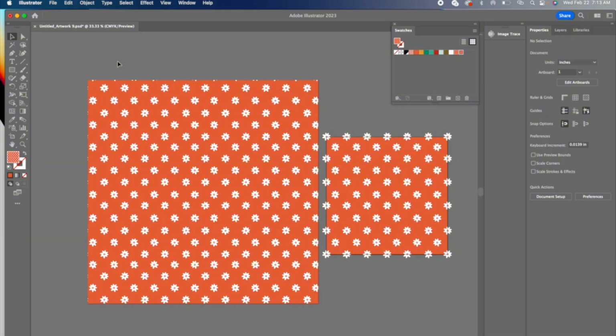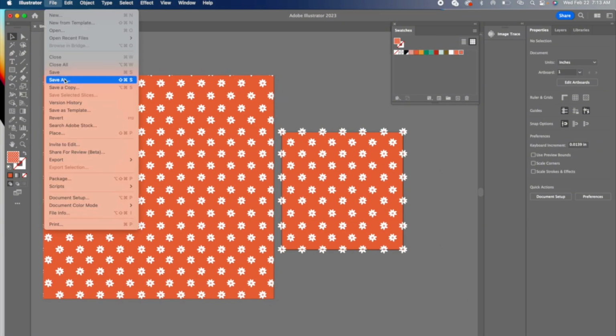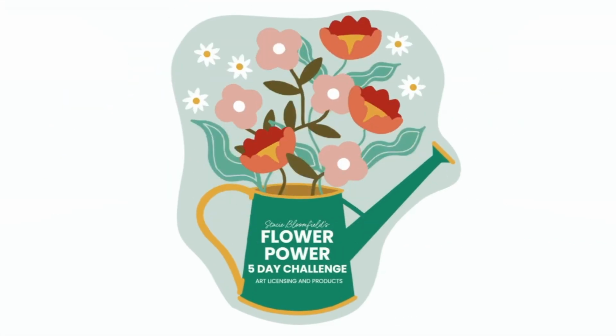It's a perfect complement to your hero illustration, and from here you would save it and you will have a repeat pattern. We've completed our first repeat pattern. I hope that this makes a lot of sense to you.